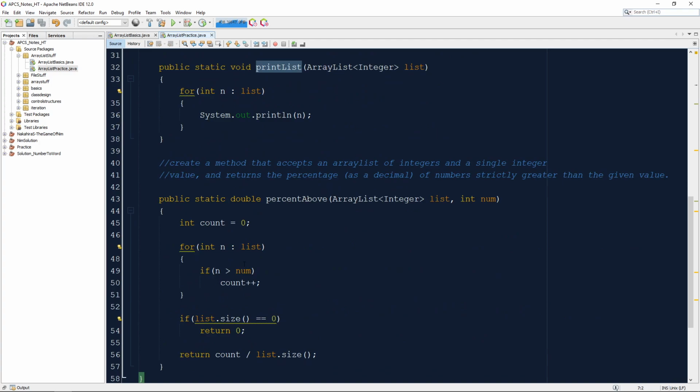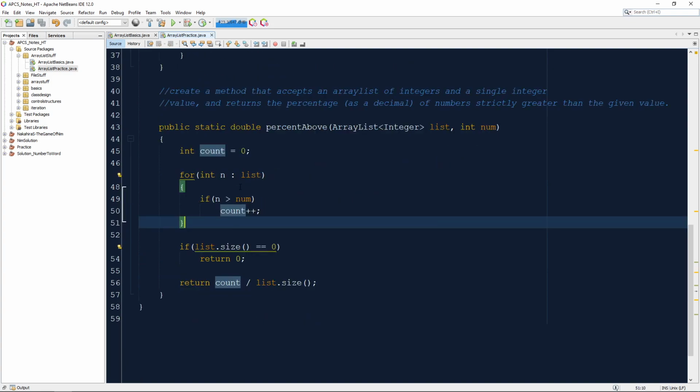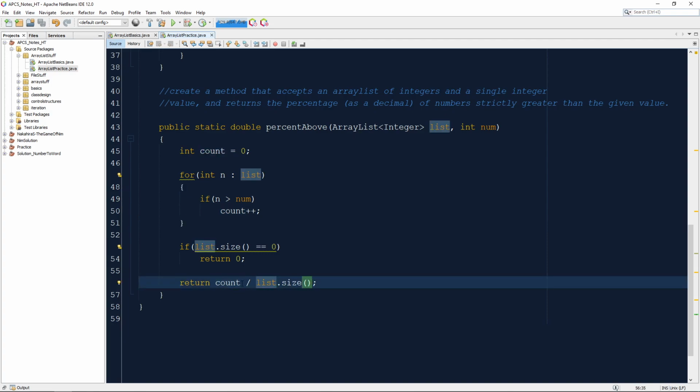So we said for every value, if you're greater than num, then add to the count. So that should be a non-zero value. If the size of the list is 0, return 0. Otherwise, return the count divided by the size. Now this is an integer and this is an integer. And so we should maybe make sure that one of these is a double before the math occurs. That's probably what went wrong. And of course, that's in fact what went wrong, because unless every single one was above 50, then this would be some fractional number below 1, and therefore round to 0. So let's force it.